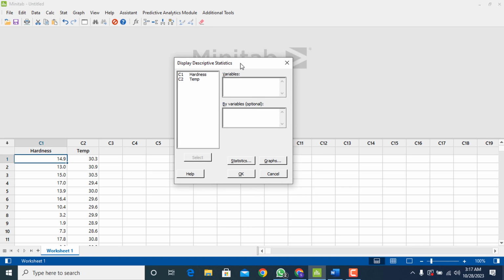A new dialog box has opened. You can see this is C1 and this is C2. C1 is hardness and C2 is temperature. We simply click in the variable box, click on hardness and select it. Now again we click on temperature and click on select. So we enter both variables, hardness and temperature, into the variable box. Now simply click on Statistics.